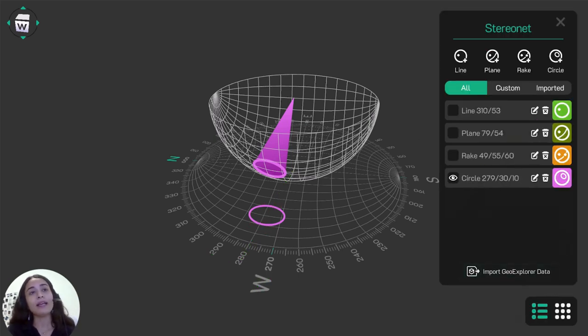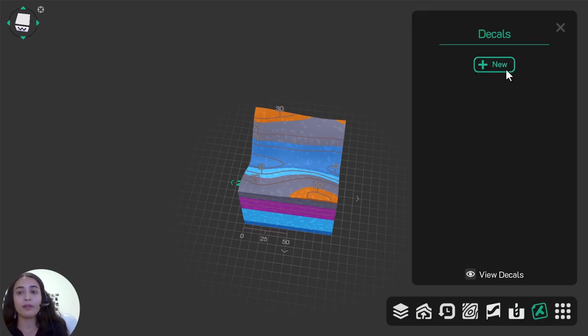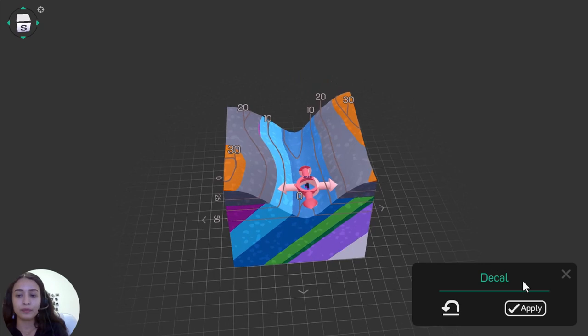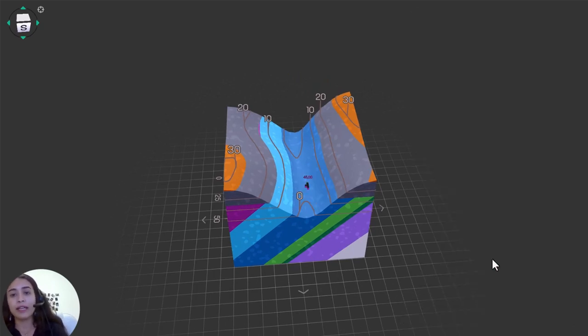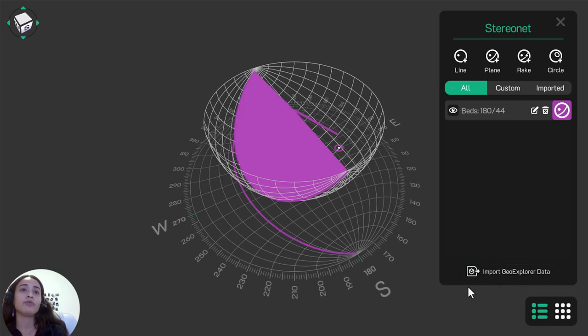And finally, if I have a model created in Geology Explorer, I have the option of positioning places where I want measurements, and when I go here, Geology Explorer, I have this option, the collars. I will create a new one. I will put here, click here and apply. I will go back in stereonets, and when I click on import Geo Explorer data, it plots the measurements for me and allows me an easy understanding of my model.